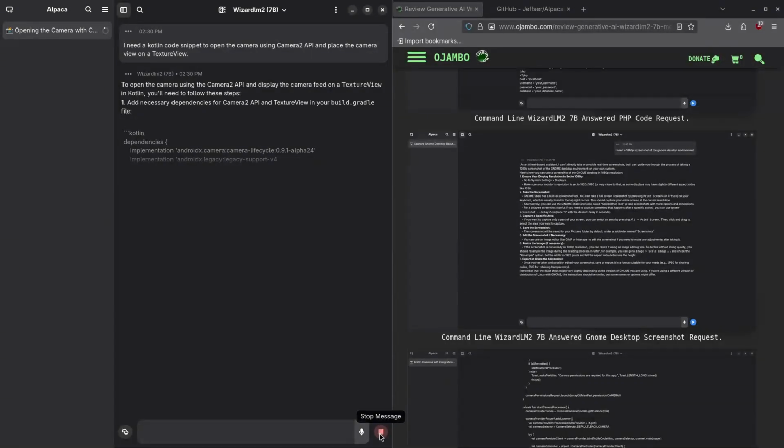You see, it's showing the dependencies. If you're using the latest version of Android Studio, you no longer need to do this part, adding dependencies yourself, because it will automatically add them for you when you do the imports. And as you can tell, well, man, I didn't even realize it was going to do this.